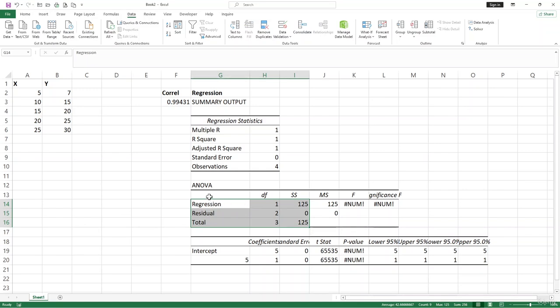With just a few simple steps, you can perform correlation and regression analysis right within Excel. Whether you are exploring relationships in data or making predictions, these tools are invaluable for any data-driven tasks.